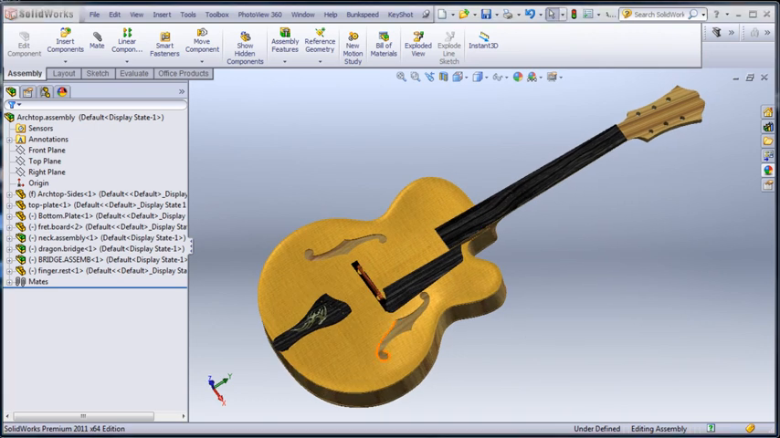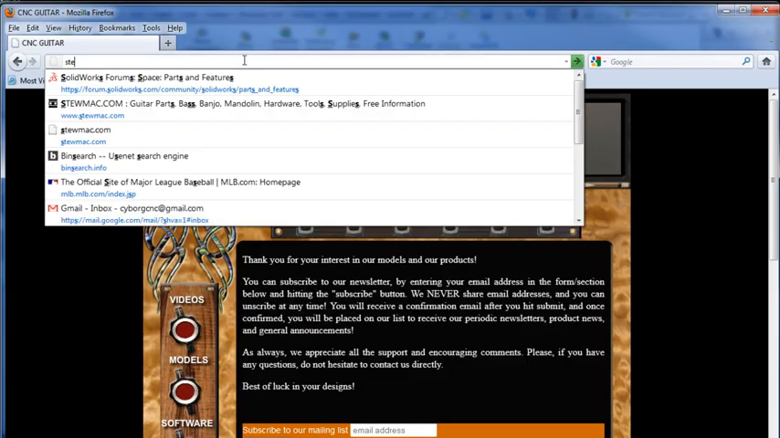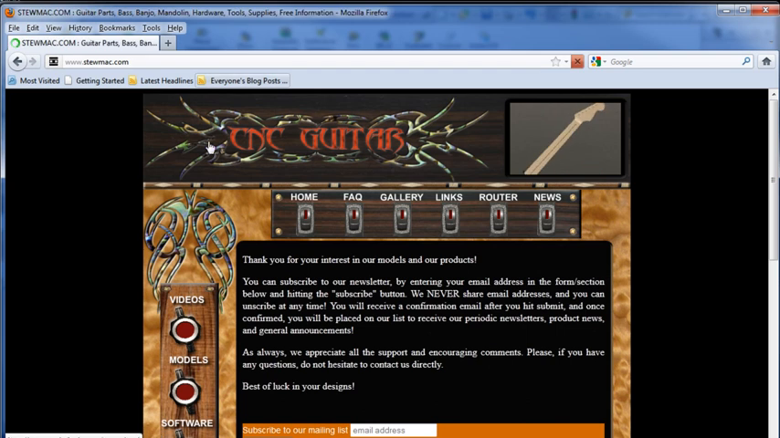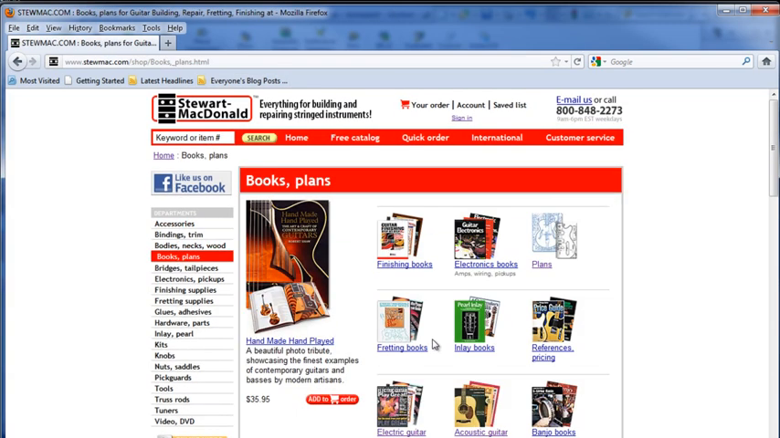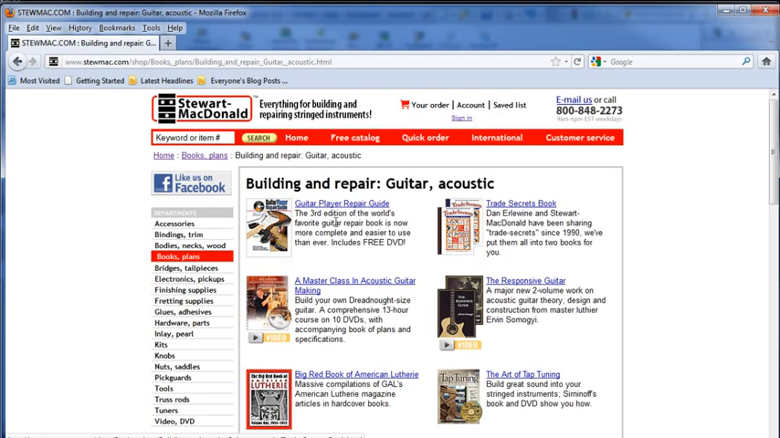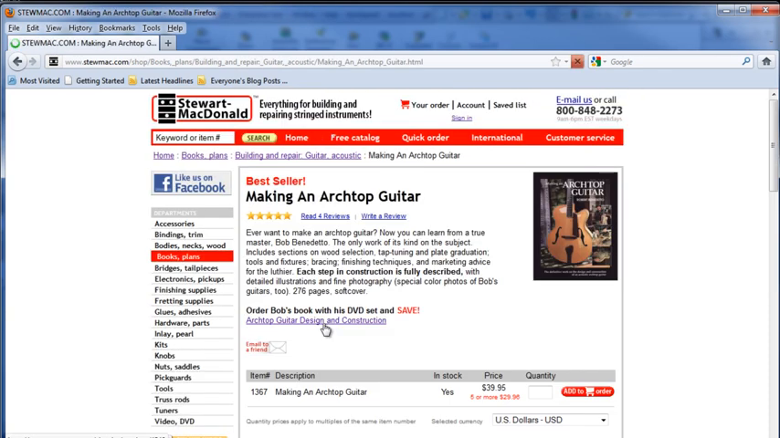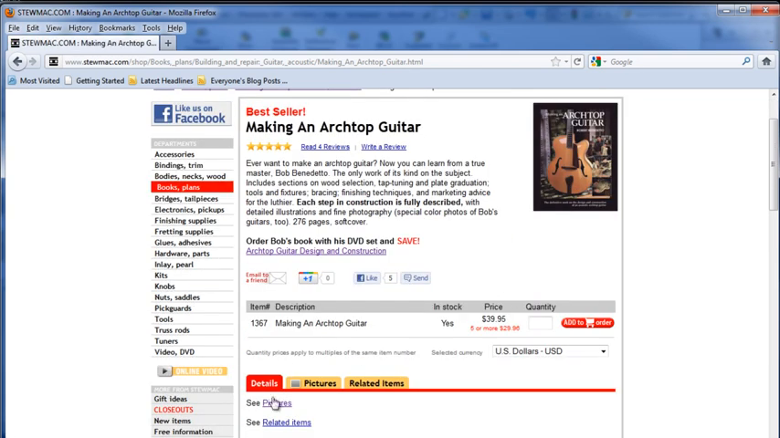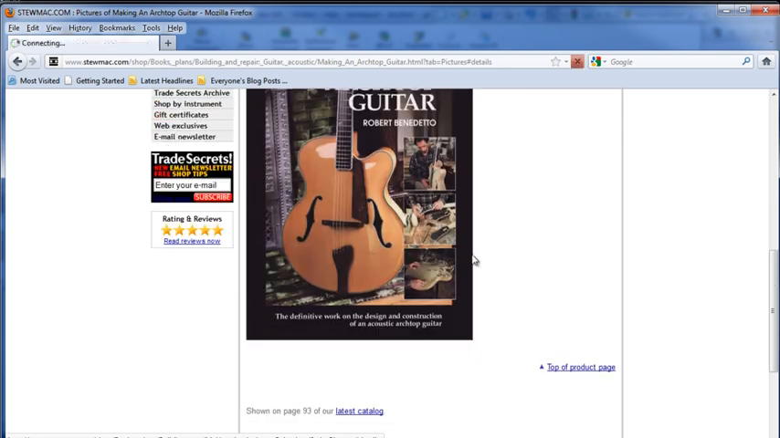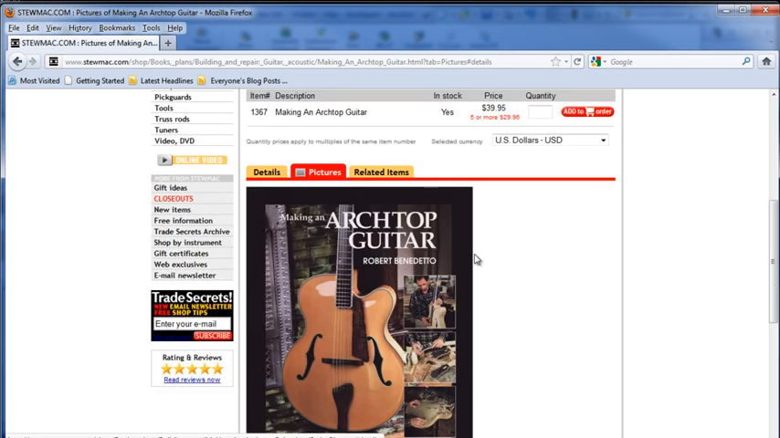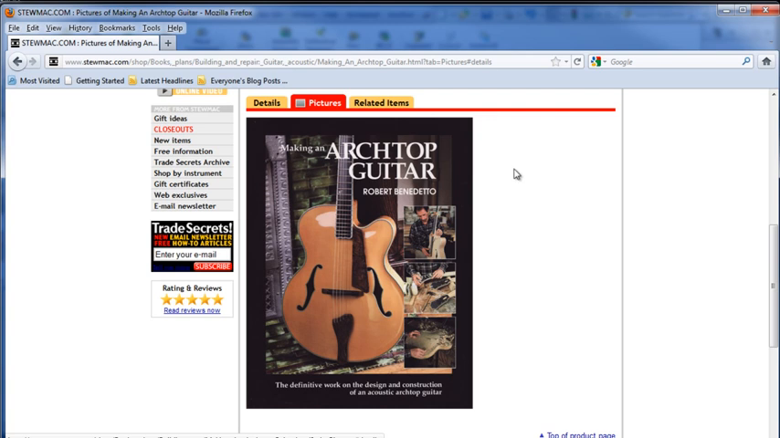Another recommendation that I have is, let's go to StewMac here, and if we go to books and plans, acoustic guitar books, making an archtop guitar, I really recommend that you purchase this book if you're interested in further constructing an archtop instrument. It will teach you a lot of the theory behind it, the reason why we do some of the things we do. Bob Benedetto is one of the leading authorities on archtop instruments. He has been building his guitars forever, and he's famous all over the world. So a great reference. This book was an invaluable reference to me when I was modeling this guitar.